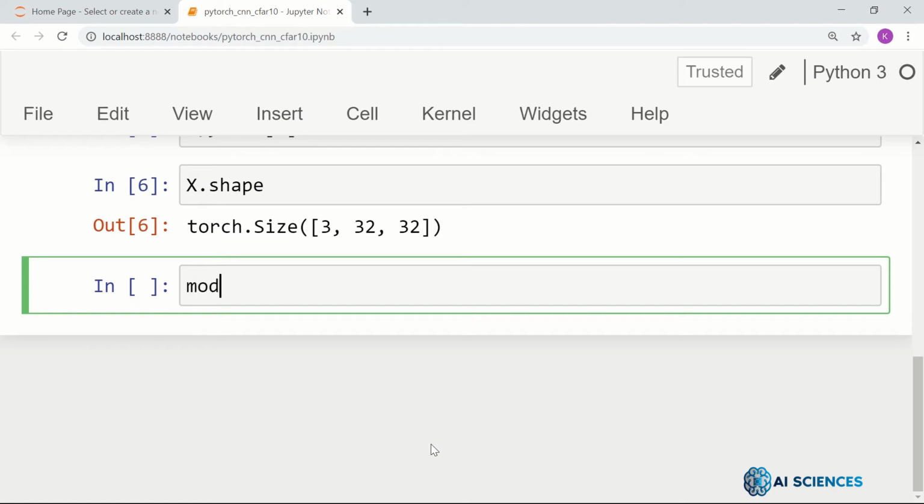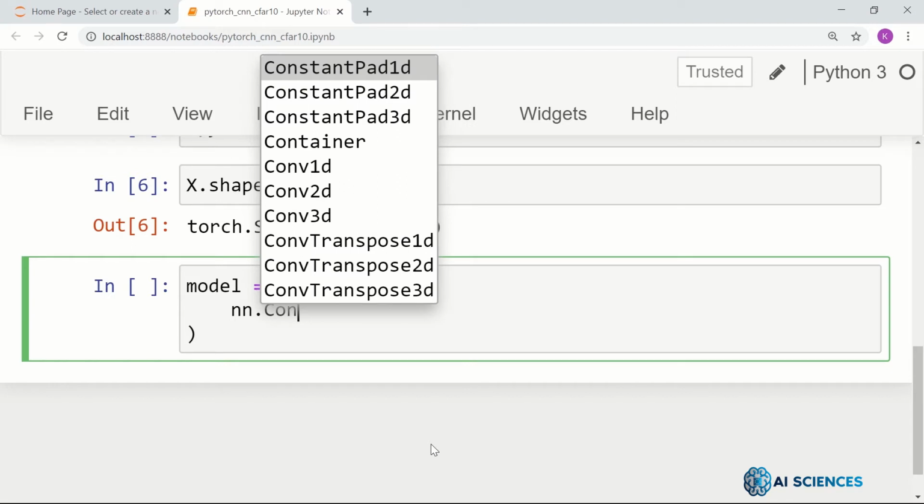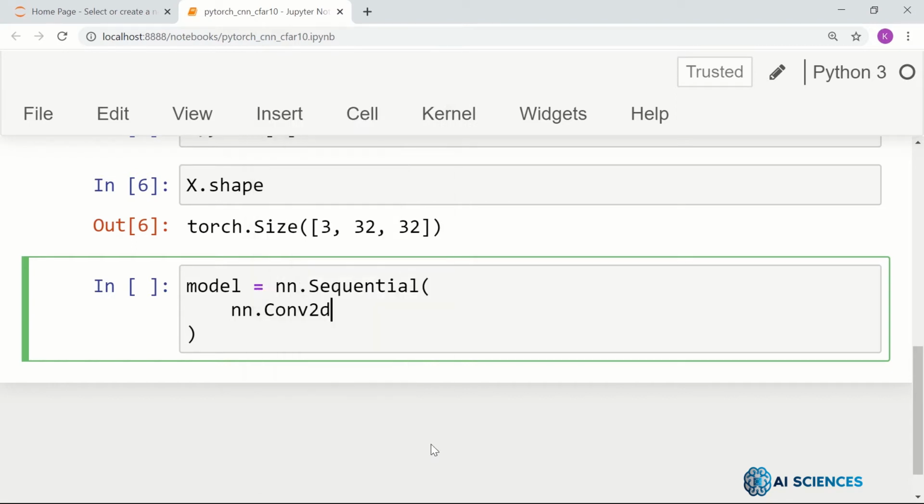So for example, model equals nn.Sequential. And here we go and build our model. So first layer, let's say nn.Conv2d. And we first have to set the number of channels of our input. So now the number of channels is 3. Then we have to set the total number of convolutional filters. How many filters do we really want? Let's say our filters is 16 filters.